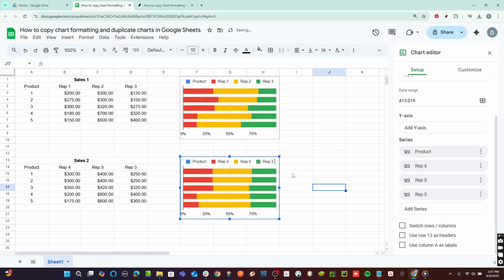This streamlined approach allows you to duplicate charts efficiently in Google Sheets, making it easier to handle large data sets or repetitive styling tasks. And that's it. You've successfully copied the formatting and duplicated a chart in Google Sheets. This method is not only efficient, but also ensures consistency across your charts, enhancing the overall appearance of your data analysis.